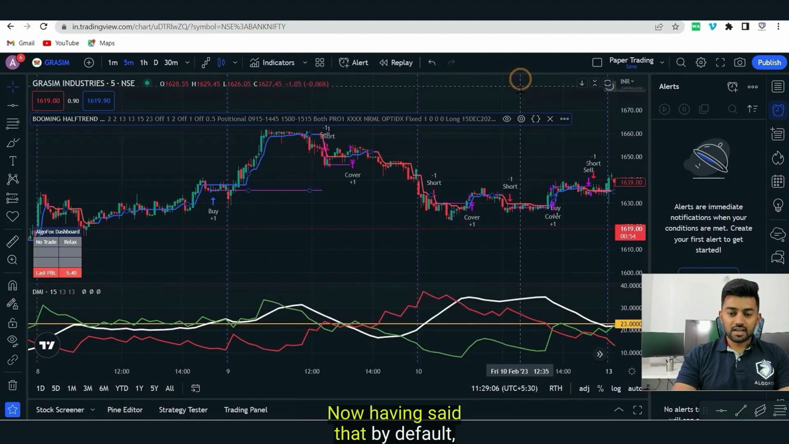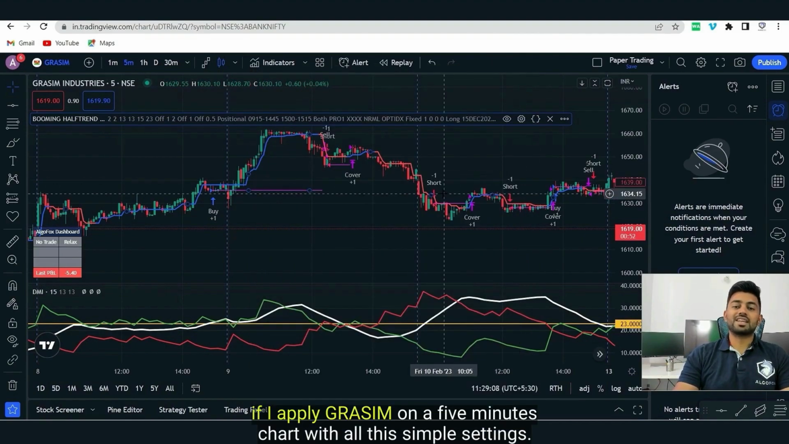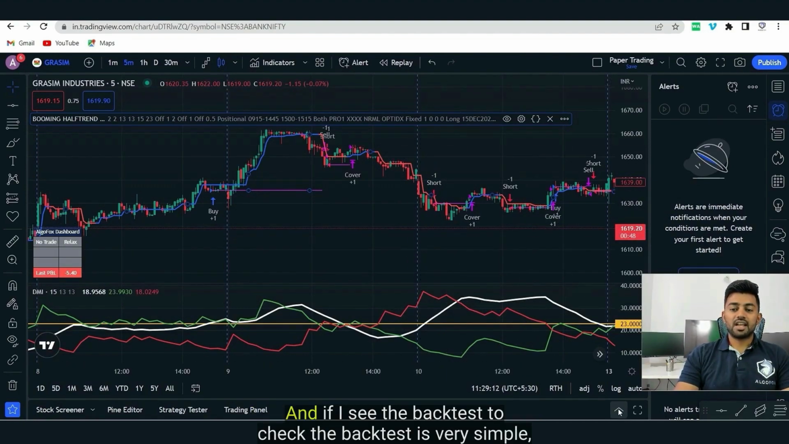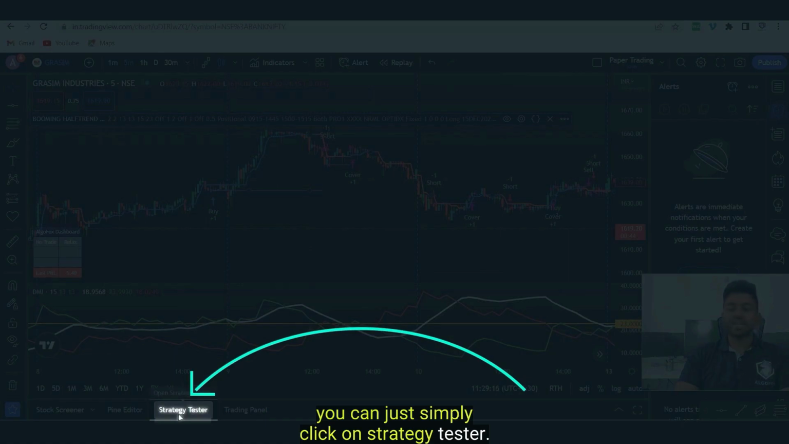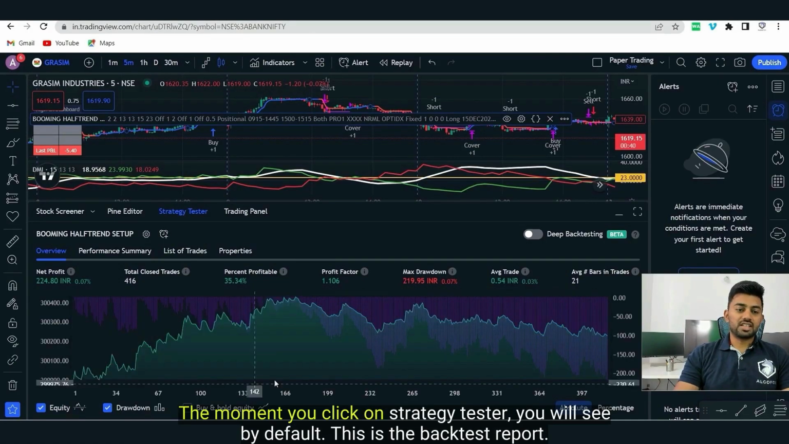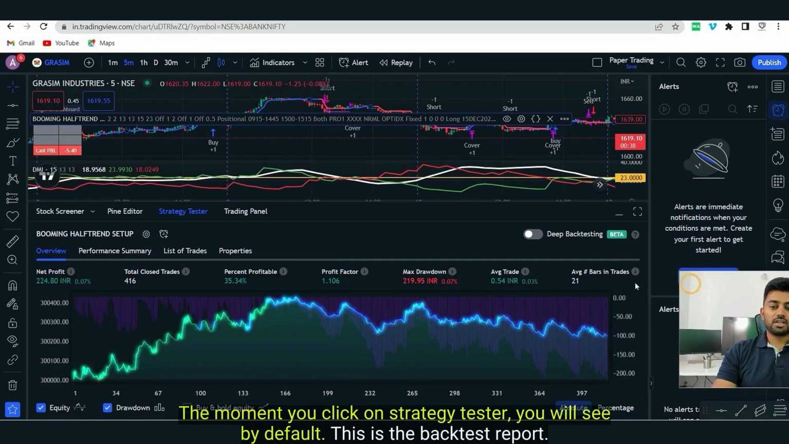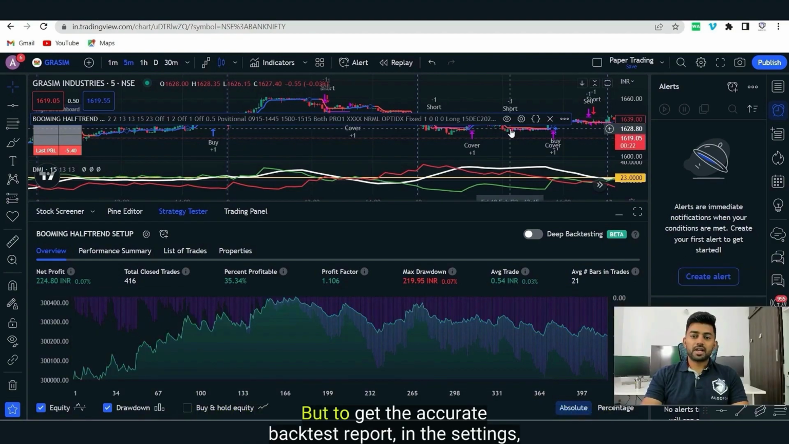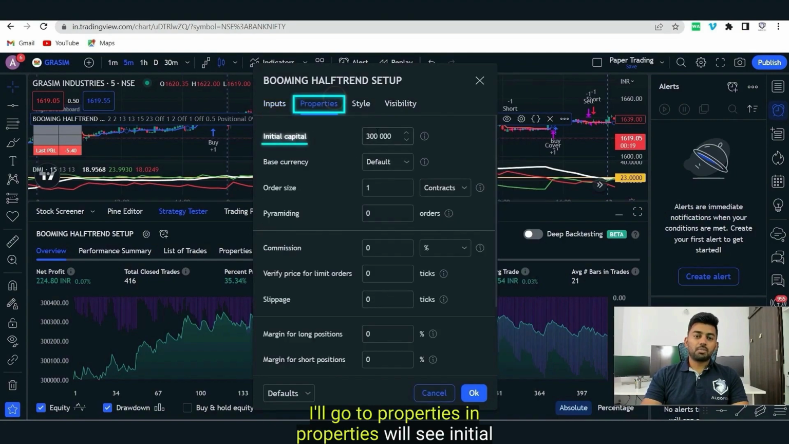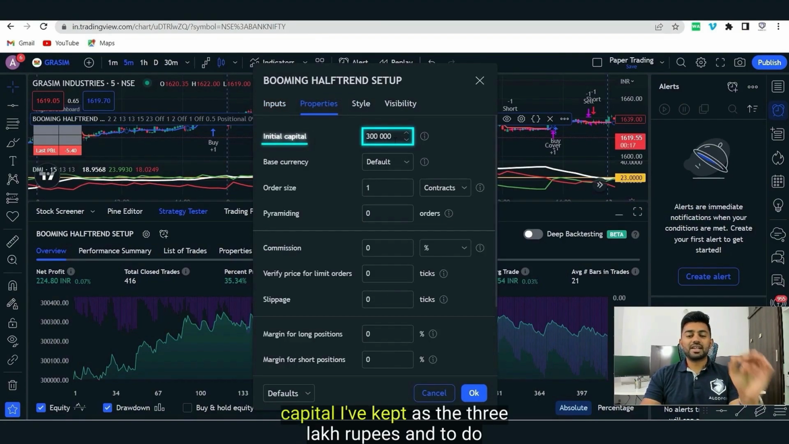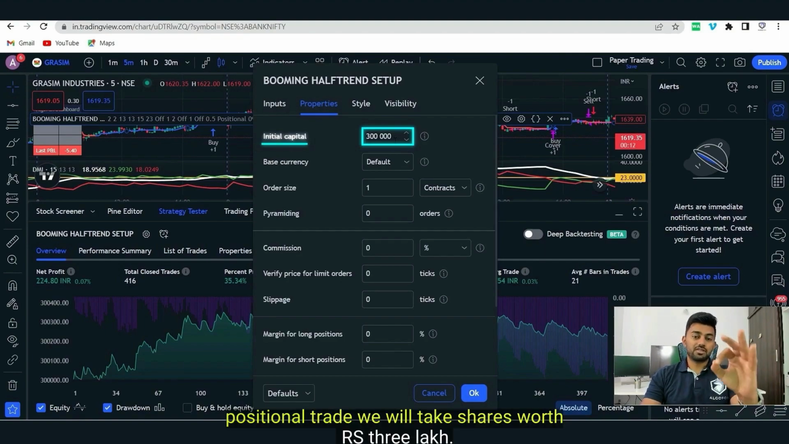Now, having said that, by default, if I apply Grasim on a 5 minute chart with all the simple settings, and if I see the backtest, to check the backtest is very simple. You can just click on strategy tester. The moment you click on strategy tester, you will see by default this is the backtest report. But to get the accurate backtest report, in the settings I'll go to properties. In properties, you will see initial capital I have kept as 3 lakh rupees, and to do positional trade we will take shares worth 3 lakh rupees.